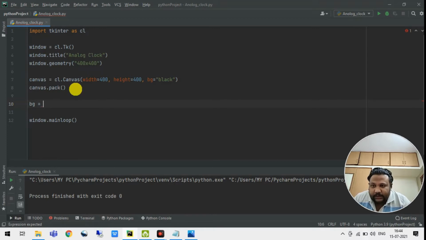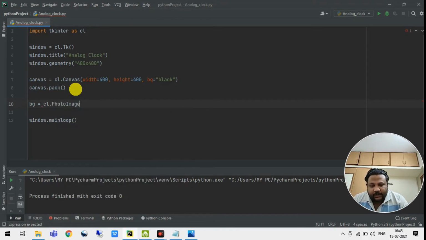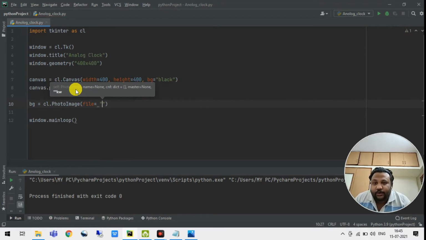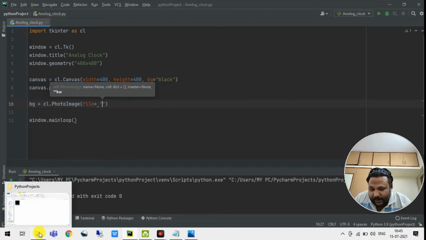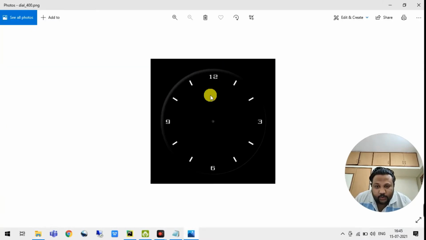By using the same tkinter module name, tk dot, there is a function called PhotoImage. This is the function which we use to upload an image to your program. Here there is one argument you need to provide, which is file. Into this you need to supply the path of your image where you have saved it. I have an image which is available here. You can see the image, it looks like this.